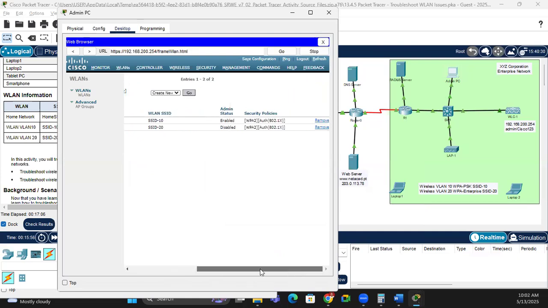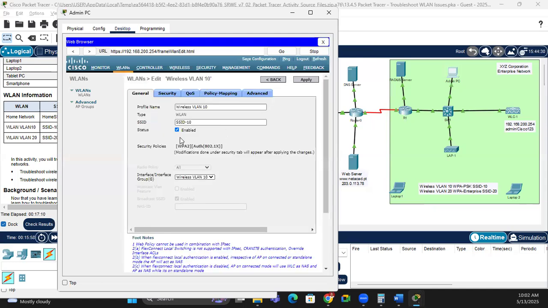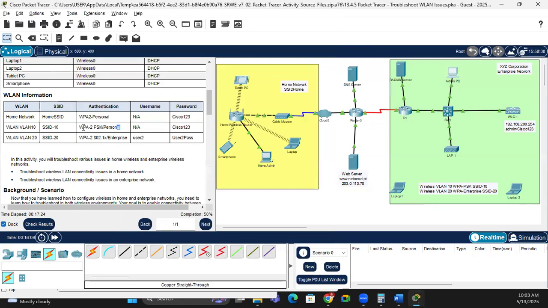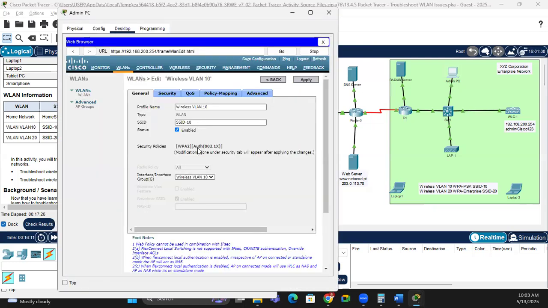And also, if you observe over here, one of them is disabled, which is supposed to be enabled. So you can see this one is enabled. We have wireless WLAN 10, and over here, everything is okay. SSID 10, WPA2 auth. Remember that WLAN 10 is supposed to use WPA2 Personal. So it seems it is using WPA2 auth, so we have to correct that.